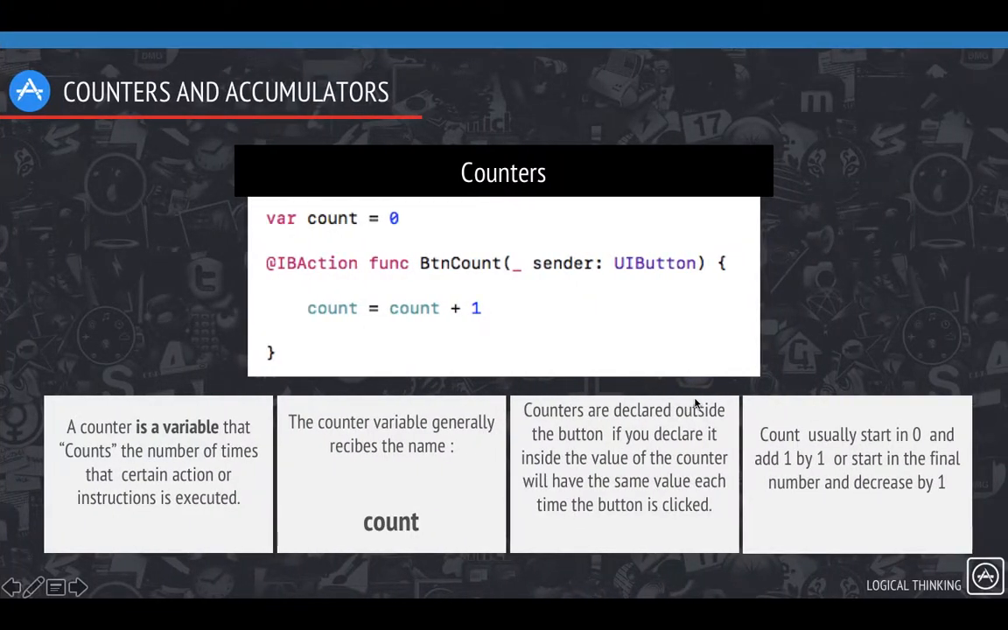Hello everyone, we're going to talk about counters and accumulators. This is going to be app number 14. So what is a counter? A counter is a variable that counts the number of times that a certain action is executed. So we normally use the name for the variable count.